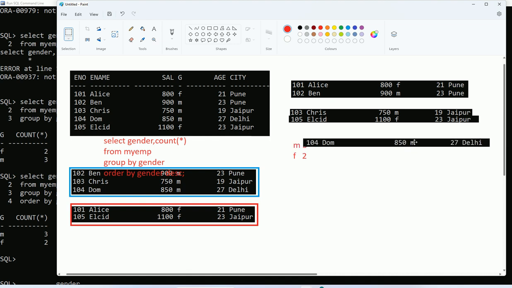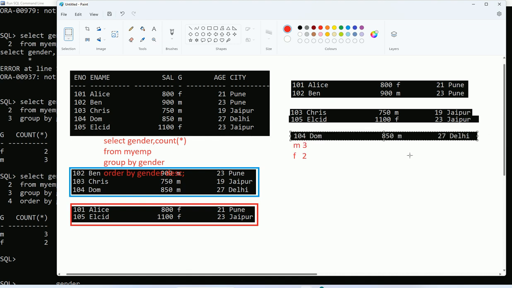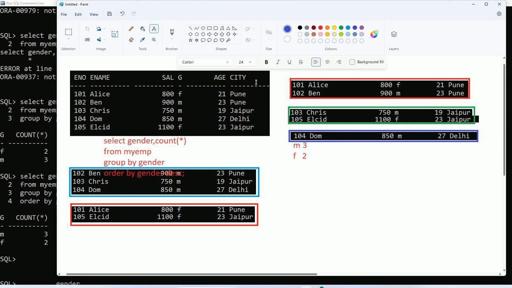So now how many groups are being formed? Yes, guys, tell me. The red is the first group, green is the second group, and blue is the third group. So now if I want to show how many employees are there in one city, that there are 2 in Pune, 2 in Jaipur, 1 in Delhi, how will I show that?